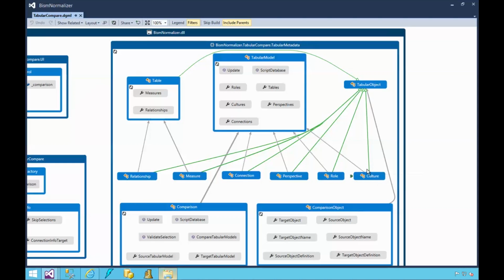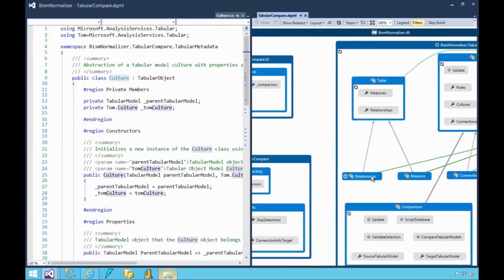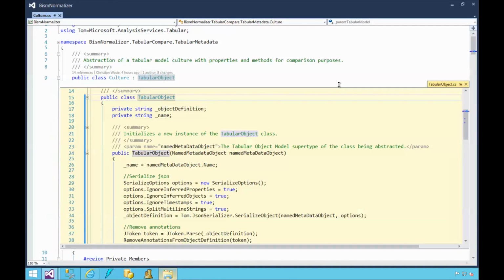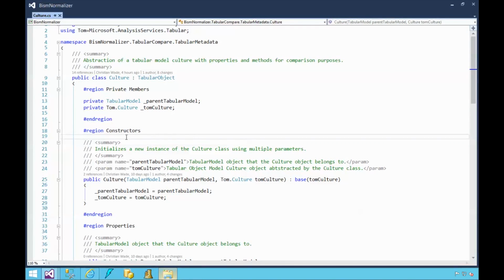For example, if we come into the culture class, it inherits from the tabular object class, which deals with JSON serialization in a consistent way for all of these classes and populates the object definition property for us. And there are various methods on these classes for manipulating objects in the target tabular model. So I feel this is a clean object model. There's not much room for improvement.